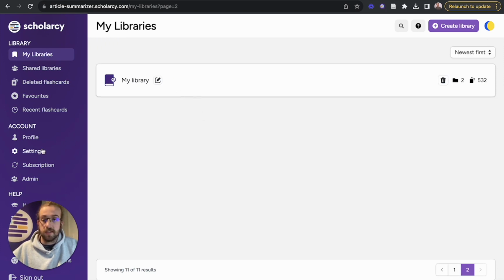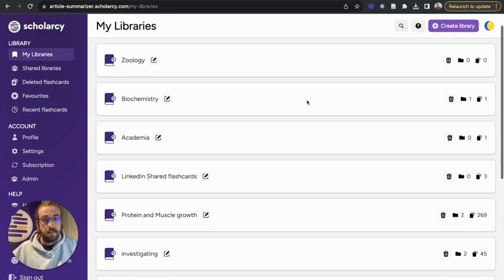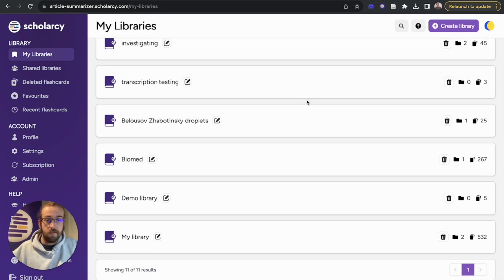But if I go back to settings, go onto view, and change this back to 25, for example, that's now saved. I can go to my libraries. After a second it loads, I can scroll through and it's 11 of 11 results. I can have more than 10 per page.